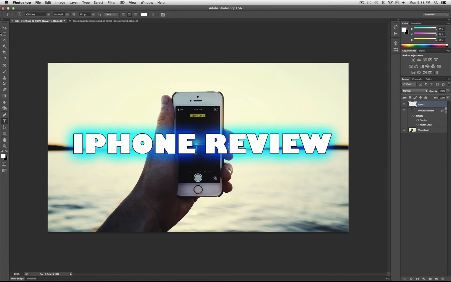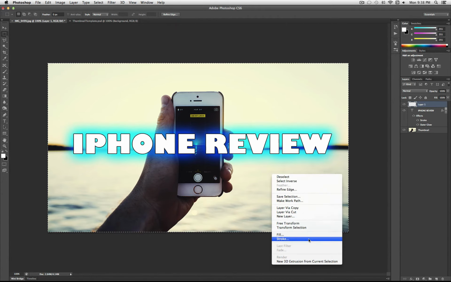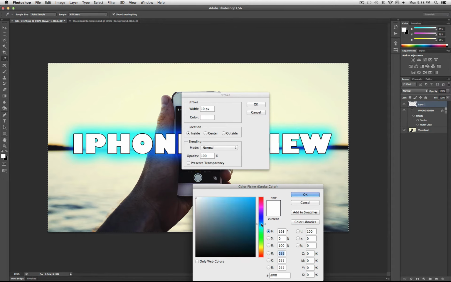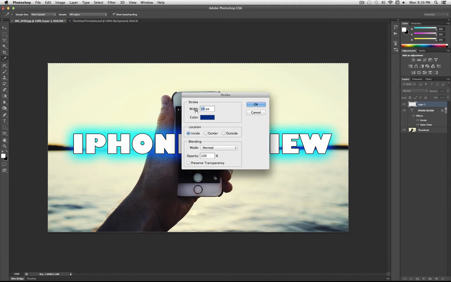Oh, actually, that doesn't work because there's nothing there. I'll actually grab my rectangular marquee tool, select the entire canvas, and then I'm going to right click, stroke, inside. You want to pick a border color. I'll pick a dark blue, and I'll do it at about 25 pixels. Select OK.